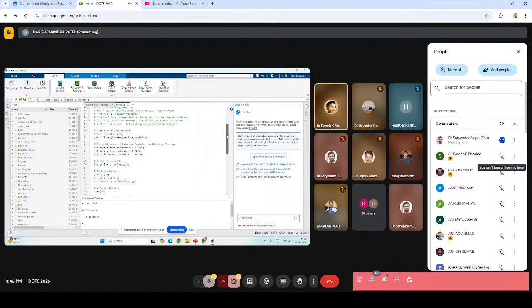So generally in software, what happens? We do not generalize, or we do not understand what is happening behind the screen, right? But in this MATLAB software, we can go with the code also.